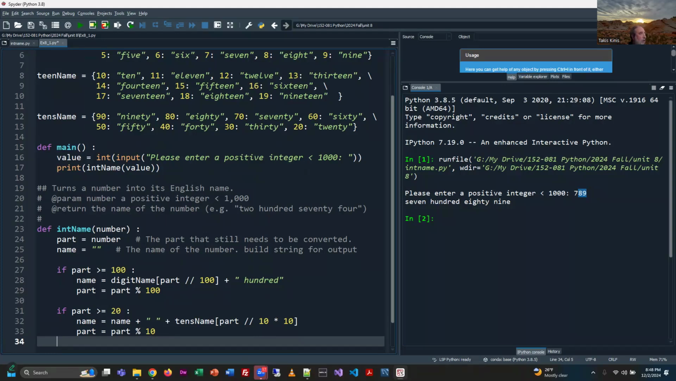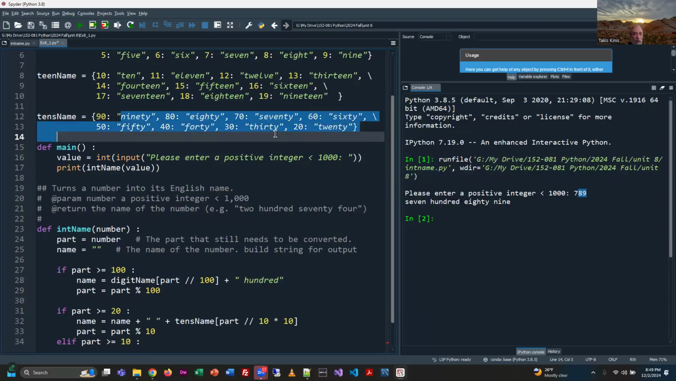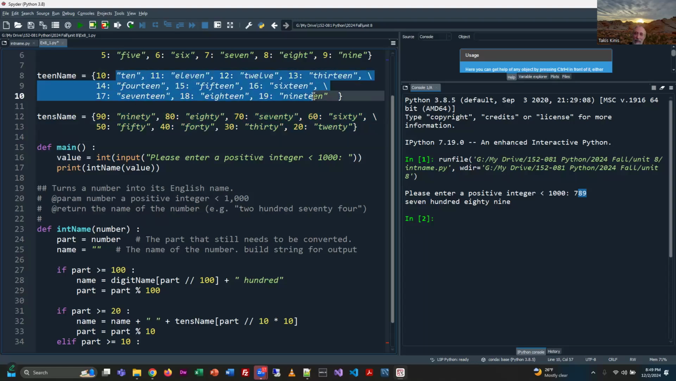And this time, instead of going to another if statement, we are going to go to an else if. So we're going to do elif. And we're going to say if the part is greater than or equal to 10, then what do we do? No, we're not looking at the 10 or the tens name. We're looking at the teen name. So why a threshold of 20? Because the names for numbers change. Why the threshold of 10? Because the names for the numbers change.